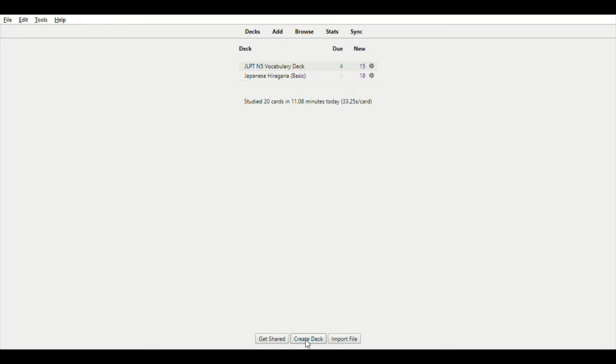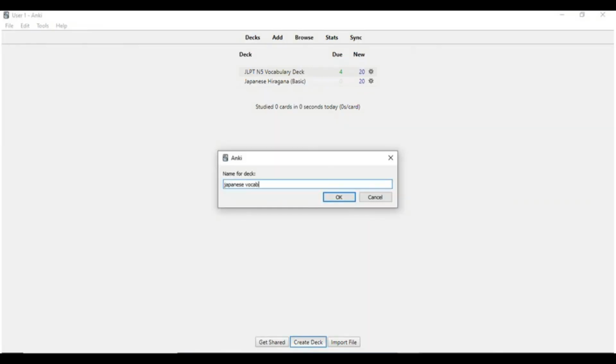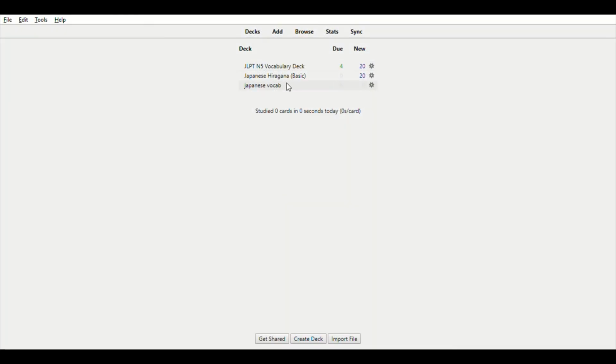So you can also create your own deck. Click on the create deck option, and name the deck. So here's the Japanese vocab deck that I have created. You can add cards into this Japanese vocab. So try not to put more information into it. Just keep it simple, because if you make it complicated with more notes or information, the review will become difficult.